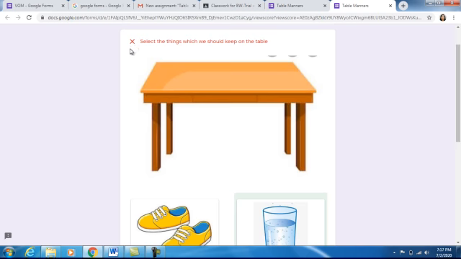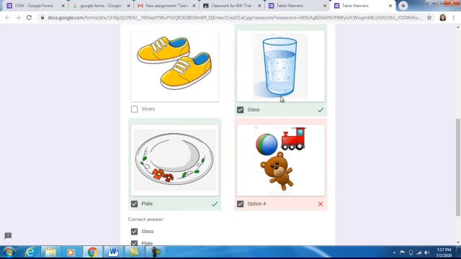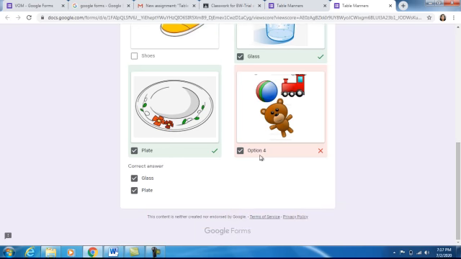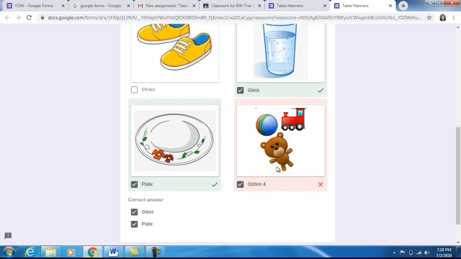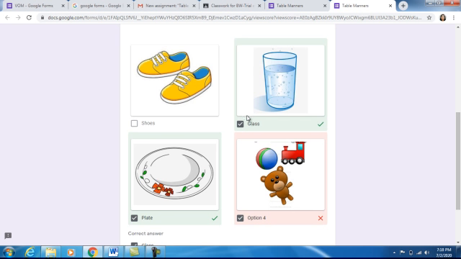See, it is showing I did something wrong in the question. Glass was right, plate was right, and option 4 is wrong. You are supposed to write the name over here also like I did it here. Shoes, glass, plate, write the name over here also, right? So these two are the right answers and the third one was wrong. So this is the way the student can see what questions he or she attempted were right and what was wrong.